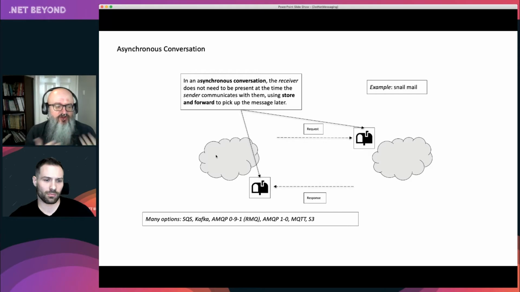And then there are lots and lots of protocols. You may have heard the names of SQS, Kafka, various flavors of AMQP, MQTT, etc. There's different ways of doing this conversation, right? S3 on the end is interesting, right? But that's actually a file system of some sort. Why is that an asynchronous conversation? So we'll come to that in a minute. But that's the key thing. Are both parties required to be present is really what we're talking about.